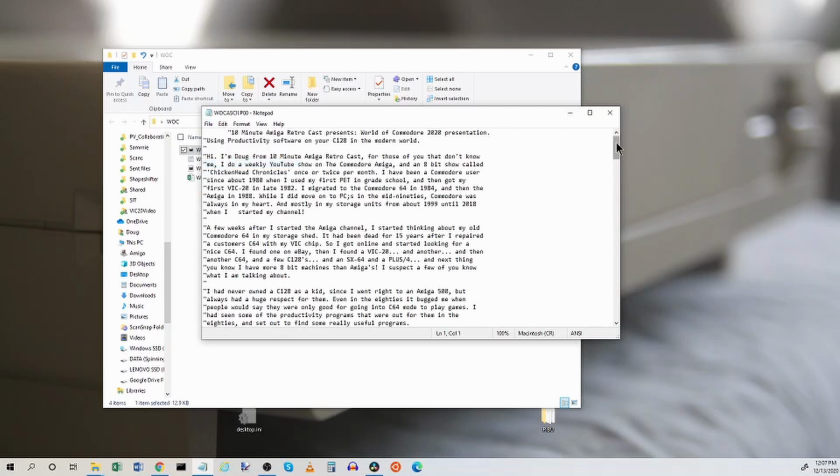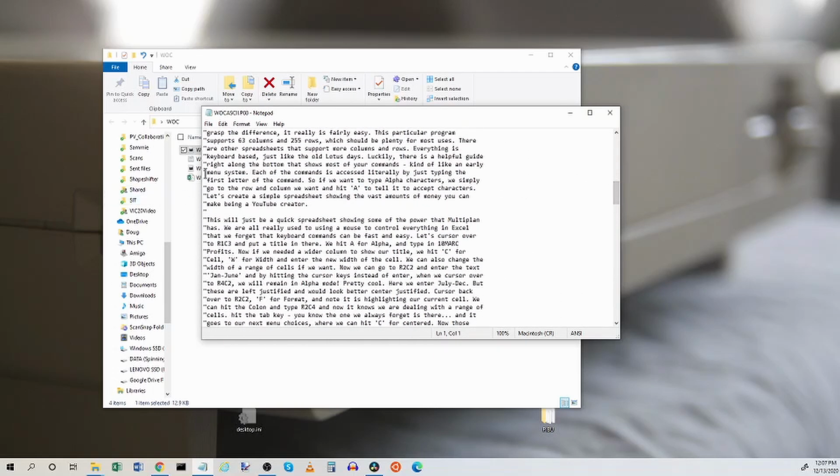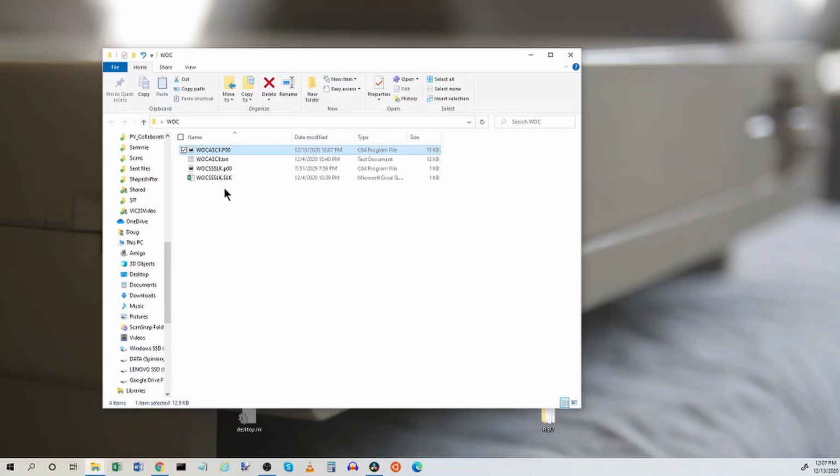But you can see it brings things over as really nice text files. Now, from Fleet System, it adds this quotation mark at the beginning, but that's easy enough to just do a find and replace and edit out that quotation mark. Not a big deal. With our SLK files, they'll come over, and I named this one WOC SS SLK.